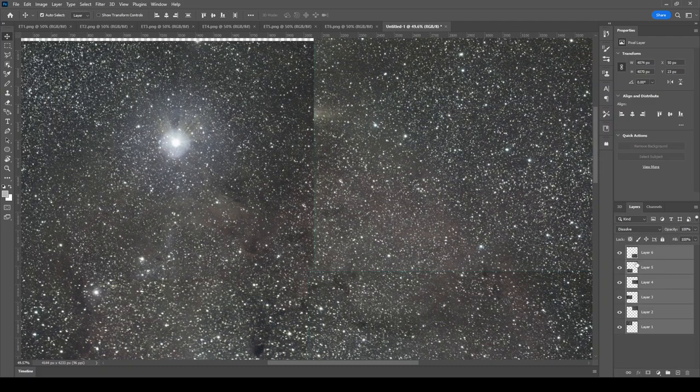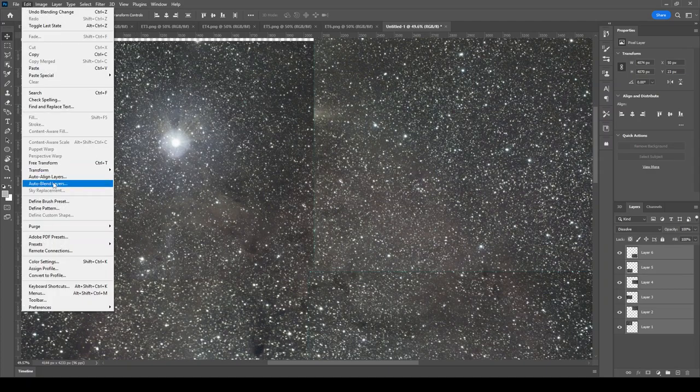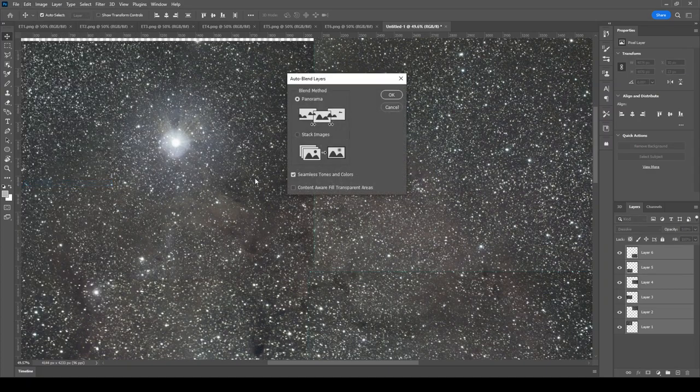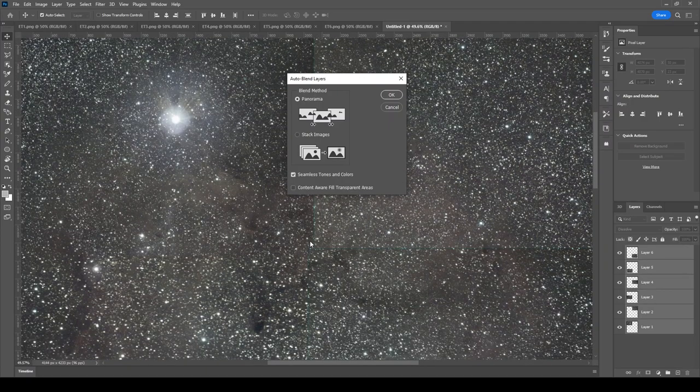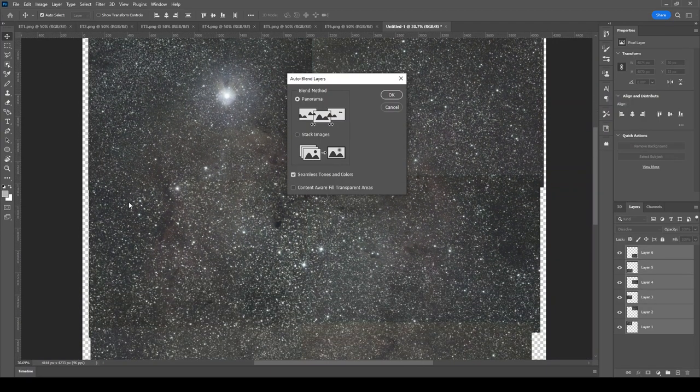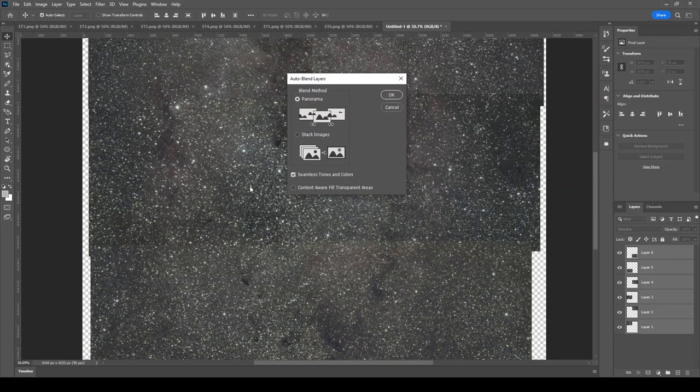And this is where we're going to get into Photoshop specific tools. So with all the layers selected, go to Edit and go to Auto Blend Layers. And we want to do Panorama Mode. And then Content Aware Fill Transparent Areas is definitely interesting. And so you see that we have these transparent areas around it.